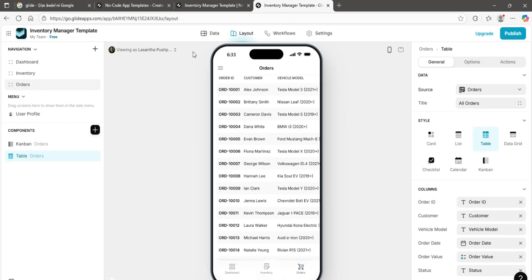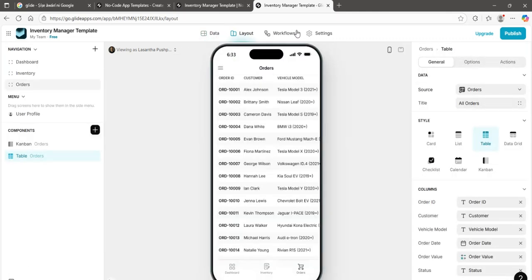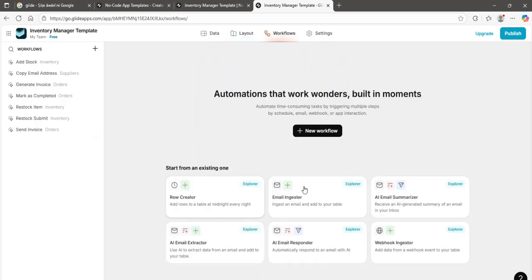So we have dealt with the layout. We have dealt with the data. So let's come to workflows. For now, this lesson, we will not touch this, but we'll talk about it in the next lesson. So let's come to settings.